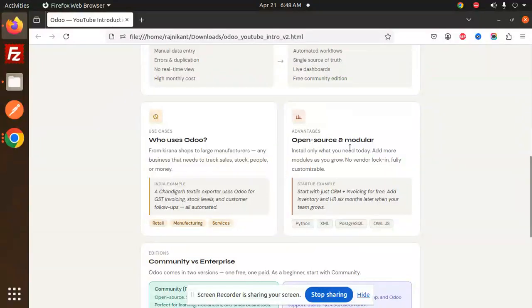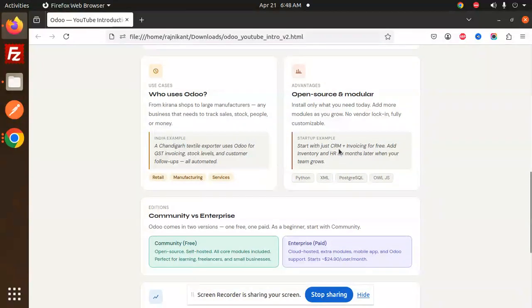Advantages: open source and modular. Install only what you need today. Add more modules as you grow. No vendor lock-in, fully customizable. Start with just CRM plus invoicing for free, add inventory and HR 6 months later when your team grows.